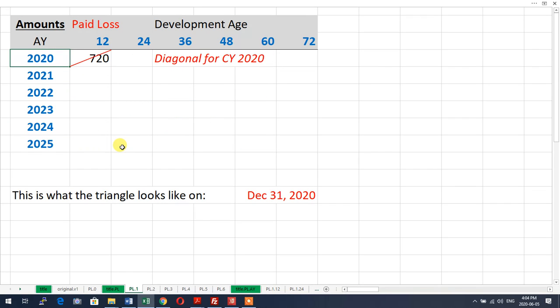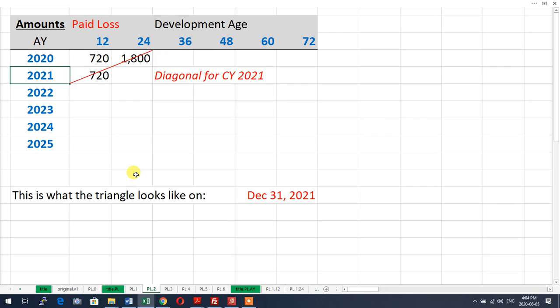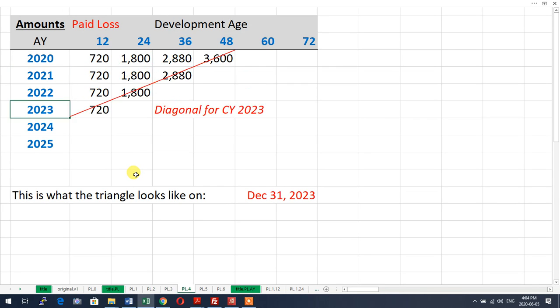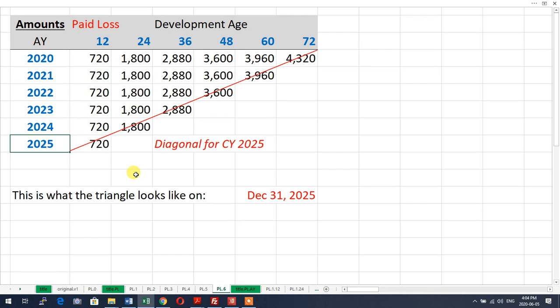So here we are back at December 31st, 2020. And advancing a year at a time, that's what you get. So the thing to understand here is that each year the triangle gets a new diagonal, or another way to say that is that each row gets a new data point.